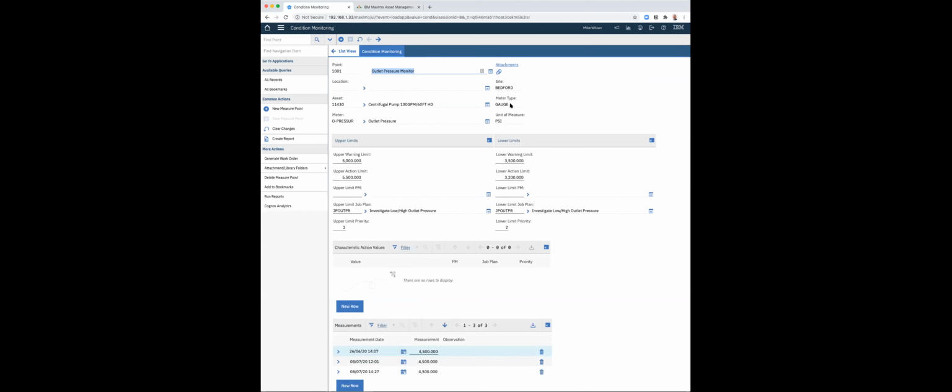And it's just basic, it's a gauge type meter on this pump. The meter is O-pressure. It's one of the standard ones inside of Maximo in the demo data. And I've set up some upper and lower limits. We're focusing on the action limits today. So the upper limit will be 5,500 PSI and a lower limit of 3,200. And then if either of those are reached when I enter a reading, a work order will be created using a job plan, outlet pressure, investigate low or high outlet pressure.